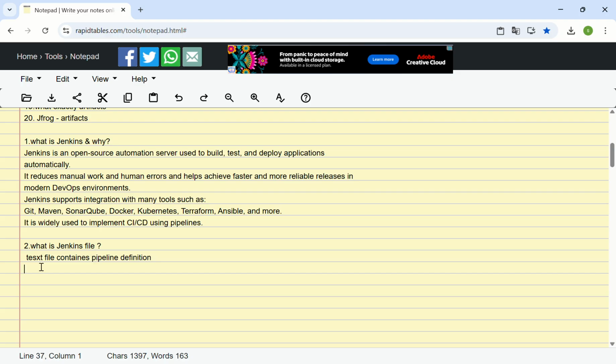So it supports both syntaxes: declarative pipeline and scripted pipeline. And if we want to use the same pipeline in every environment consistently, then this Jenkinsfile will be very useful. If for some reason the Jenkins server crashes, you need not bother about what will happen to the existing pipelines. If you have this Jenkinsfile, you will have all the detailed information of the pipeline, right?